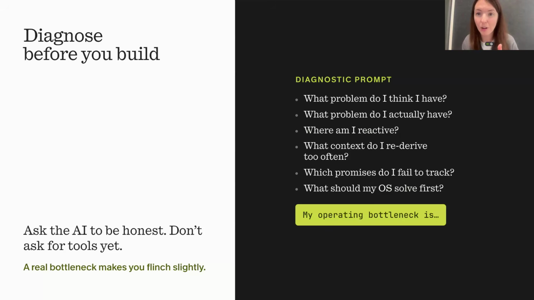But if you haven't set that up while I've been talking and you do have Granola, I'm going to share a prompt that you can put into the chat in your Granola screen to find out what your bottleneck might be. So: find the biggest constraint on how I currently operate. Be honest, don't flatter me. What problem do you think I have? What problem do I actually have? Where am I reactive? What do I keep re-deriving? Which problems and decisions am I failing to track? What problems should my personal OS solve first?